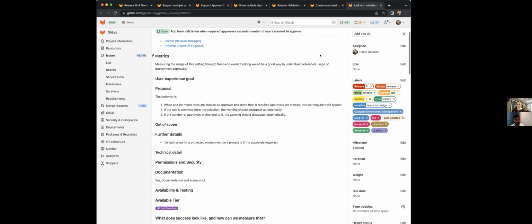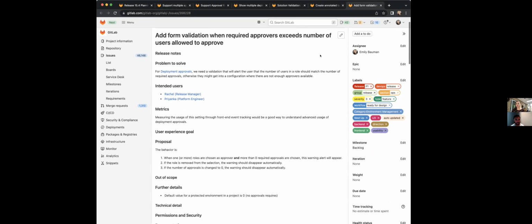So this is in the protected environment settings page as well. It's just giving users a bit more context if they've selected too many approvals for the amount of approvers in that group, just letting them know that. And yeah, that's all the UX issues we're going to be handling this milestone. And I'll pass it back over to Chris.